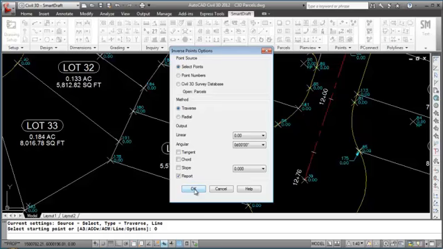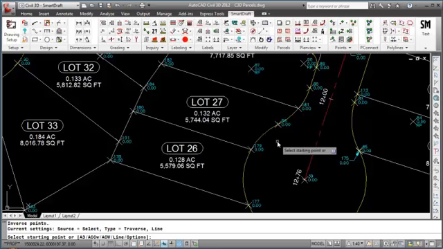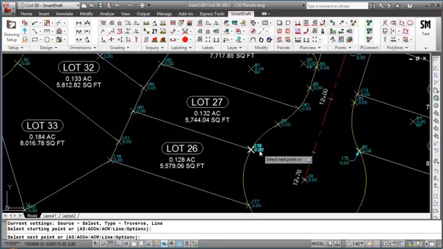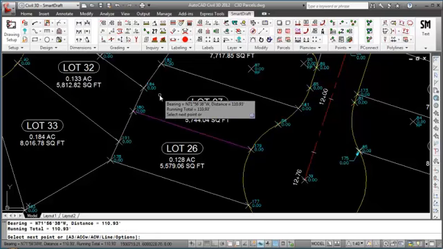I'll begin by inversing around lot 27. The command starts in line mode, and since the point source is set to select points, it prompts the operator to select the starting point. I'll select point 179. It's in line mode, and I'll select the next point, 180. The bearing and distance from point 179 to 180 are displayed near the crosshairs, and a temporary magenta path of the inverse is also displayed.